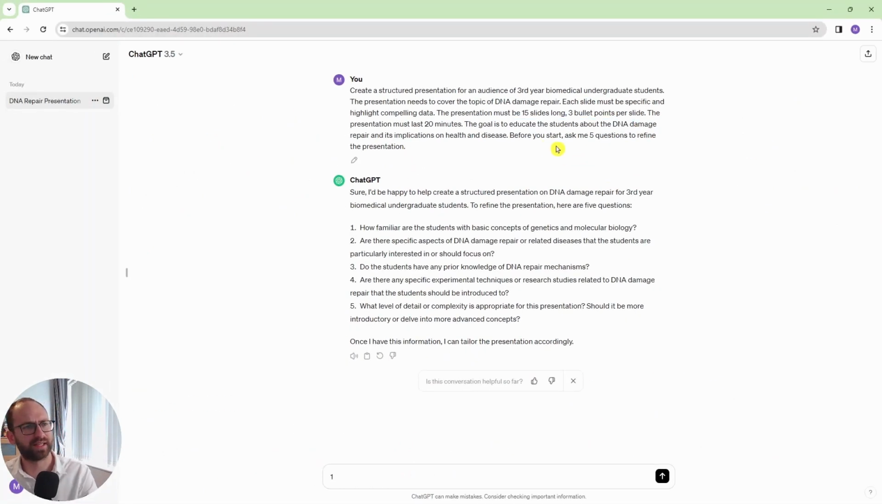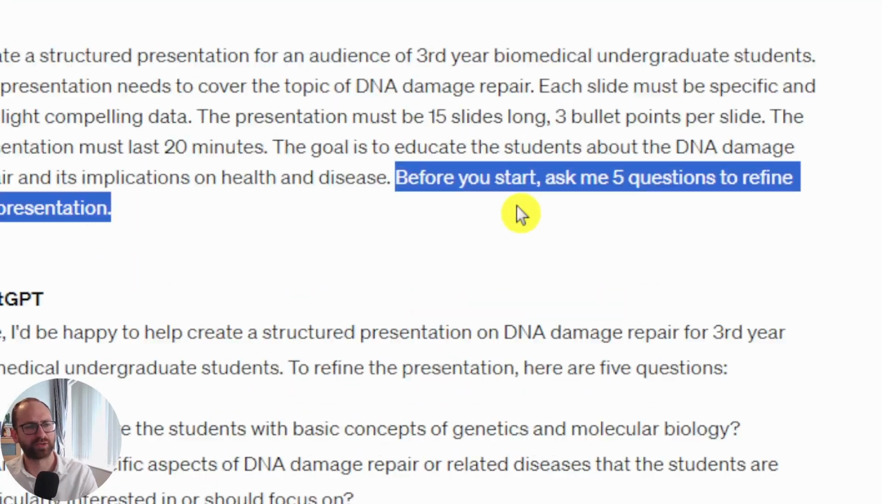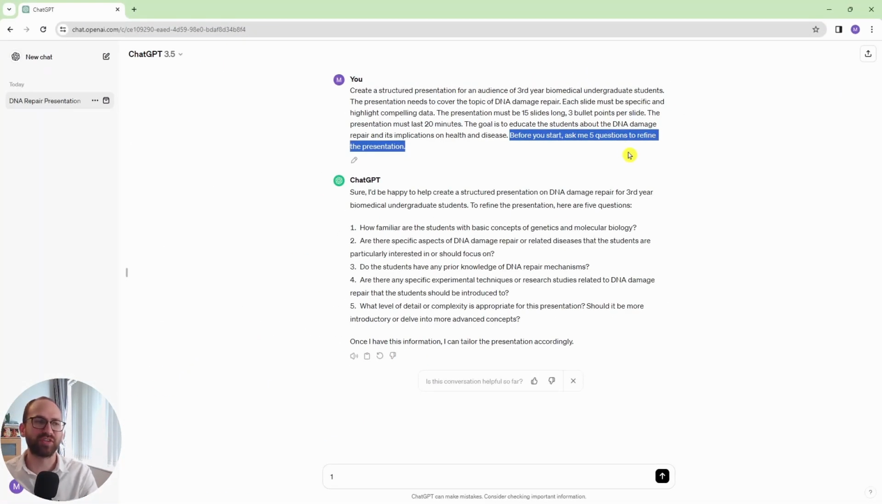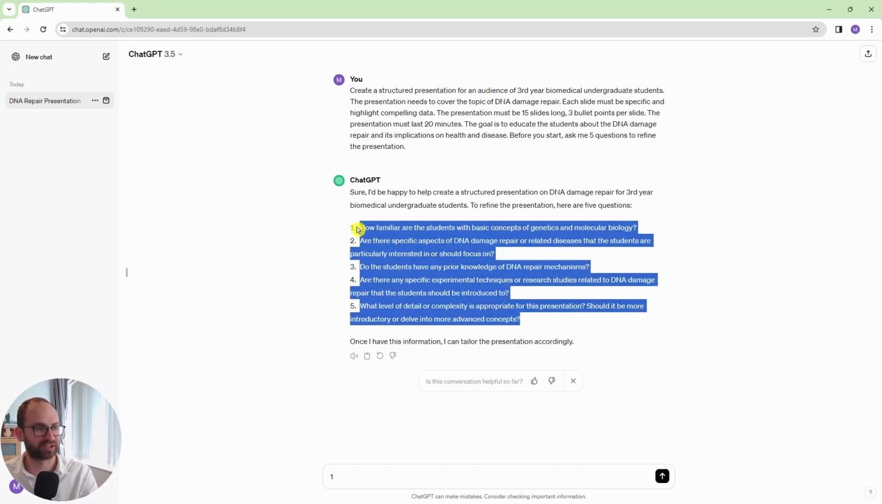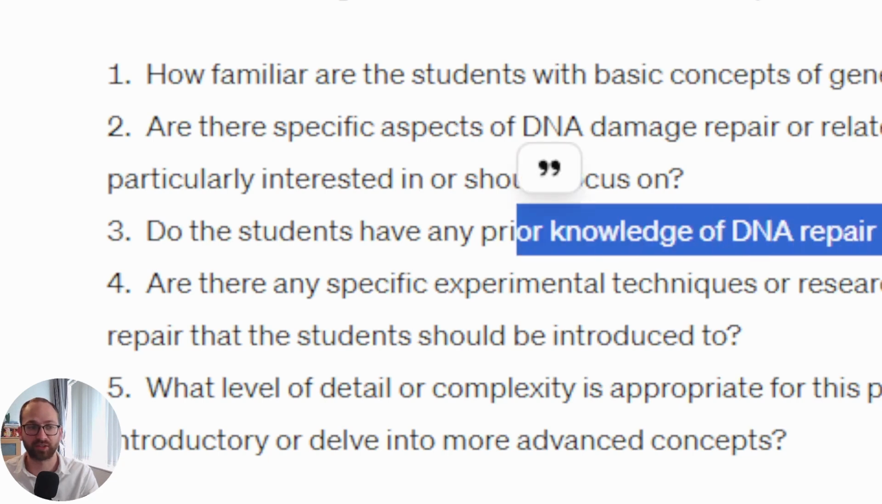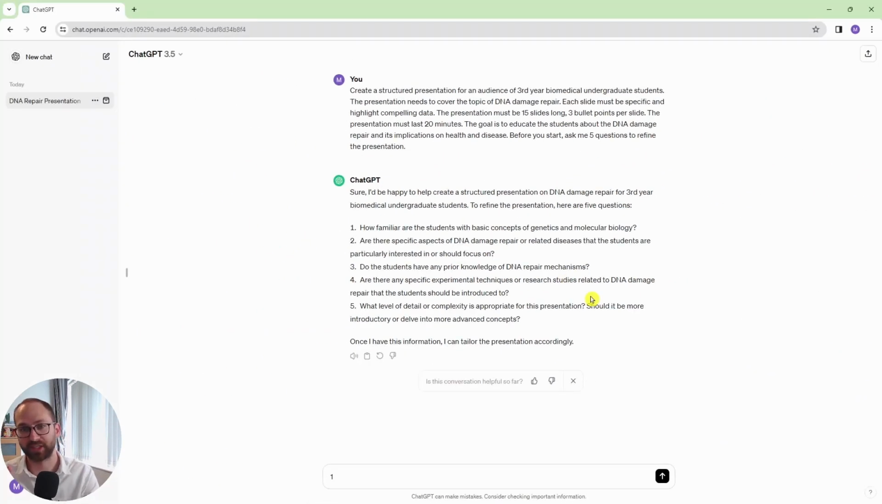And then in the end, I have the killer sentence, which is, before you start, ask me 5 questions to refine the presentation, to make sure that ChatGPT and I are on the same page. So ChatGPT asked me 5 questions here, and they are pretty good. They are absolutely relevant questions. So for example, do students have any prior knowledge of DNA repair mechanisms? That's really important, absolutely. So I'm going to quickly answer these questions now, and we'll move on.